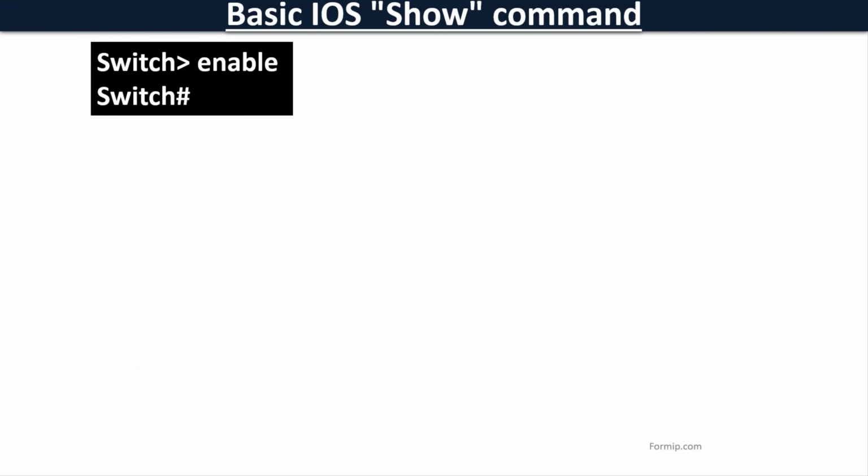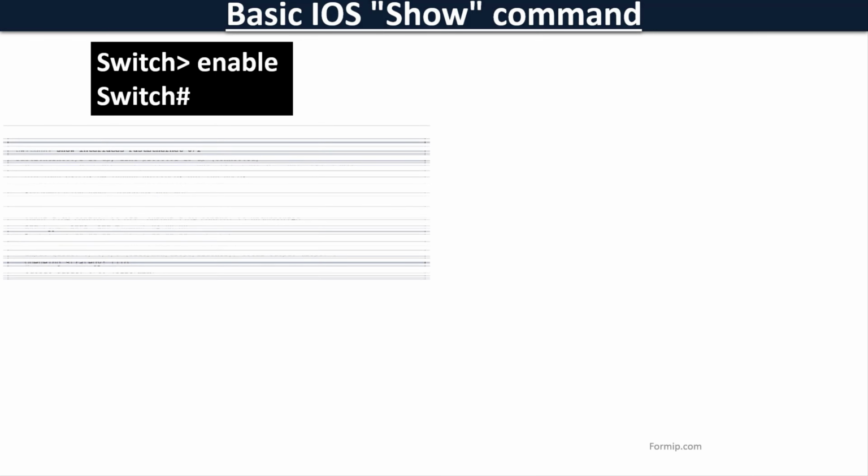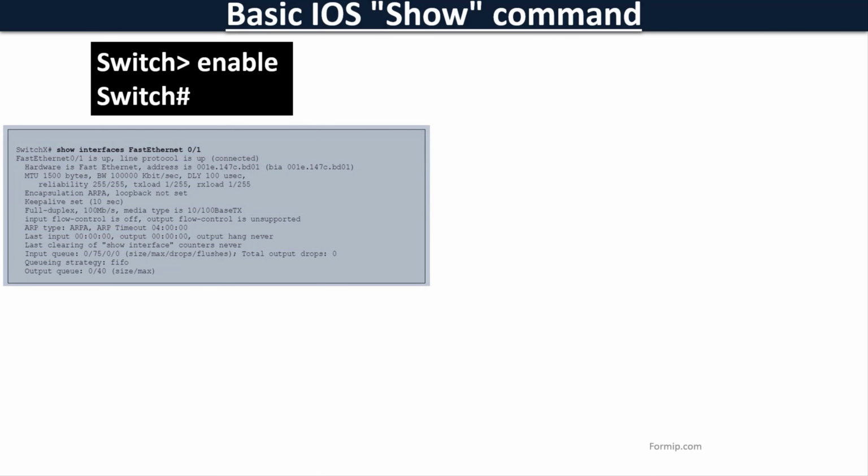When a connection to the console is made, user mode is accessed by default. To start the configuration, you have to go into privileged mode using the enable command. Once connected, it is possible to check the status of the software and hardware using several show commands to run in privileged mode. The show interface command displays information about the switch's network interfaces.